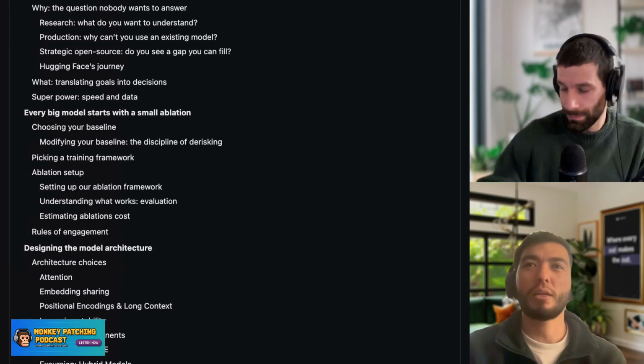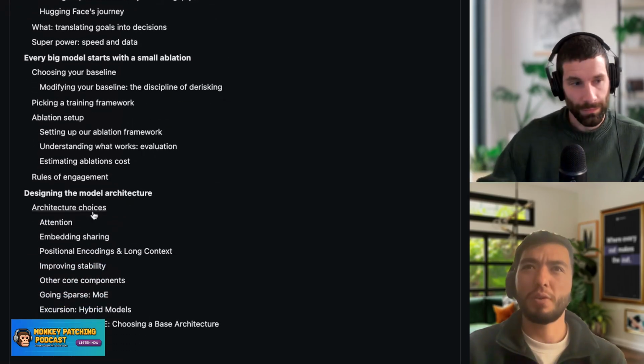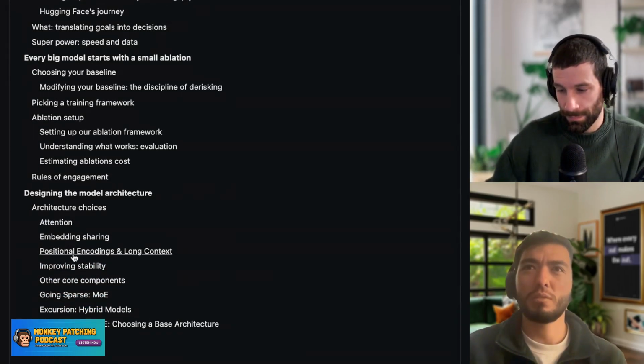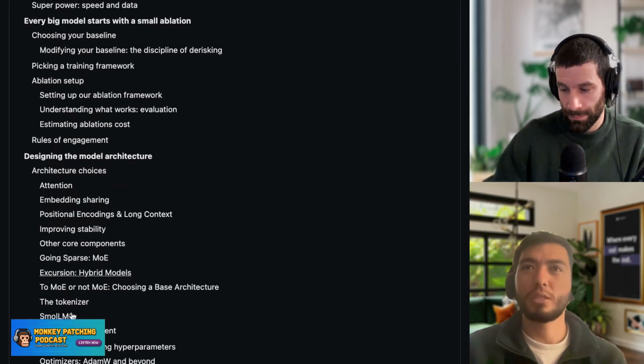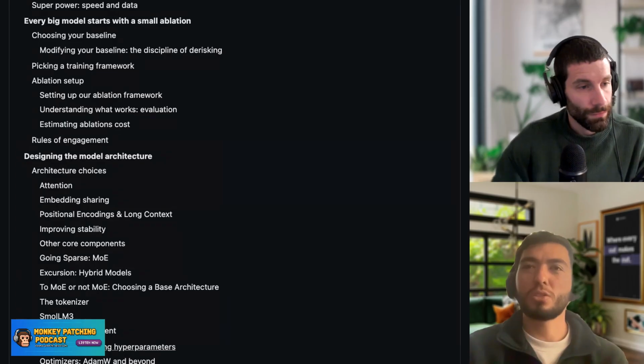So I do expect this. I can see they have architecture choices. They talk about attention, embedding sharing, the stability of these models, going sparse, so the mixture of experts, and so on. So there's a lot of stuff.